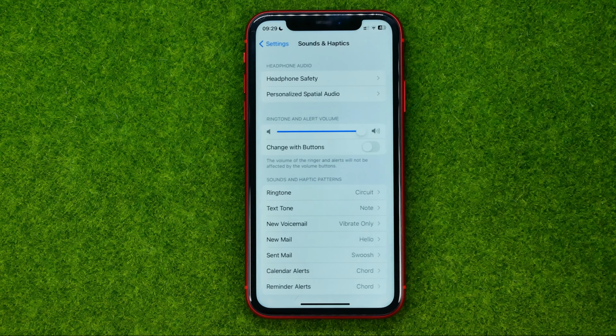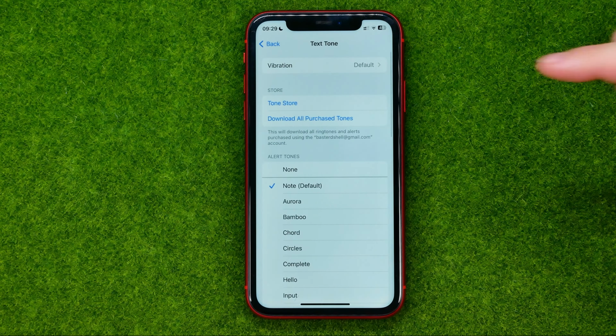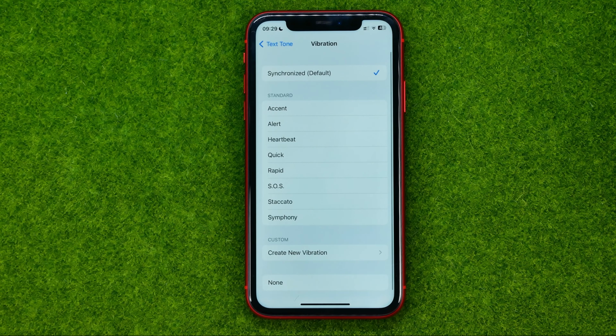The same about text tone. We can get in the text tone, then vibration, and right here you will find the same options.